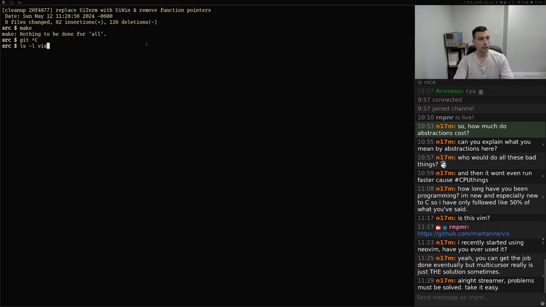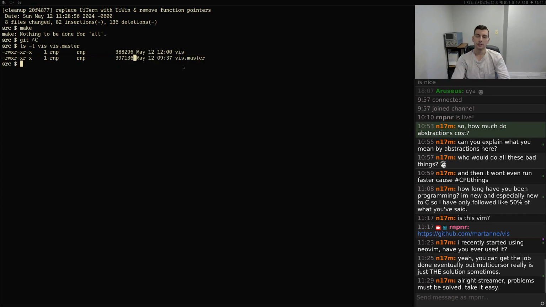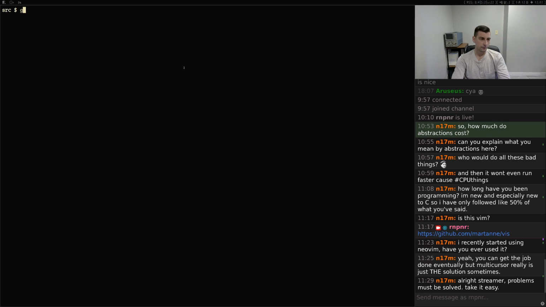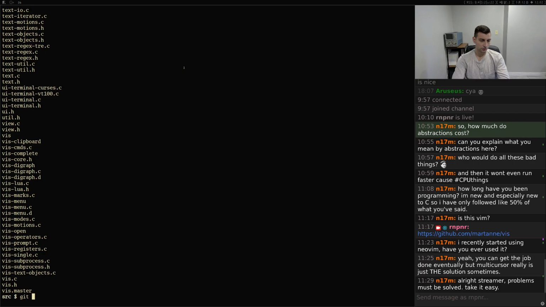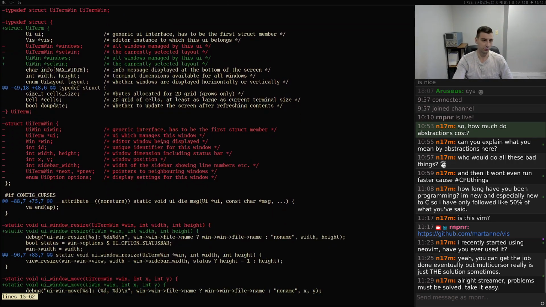Let's take a look here. How much smaller has this become now? So 9K, getting close to 10K. Nice. So replace UI term with UI and remove all the function pointers.